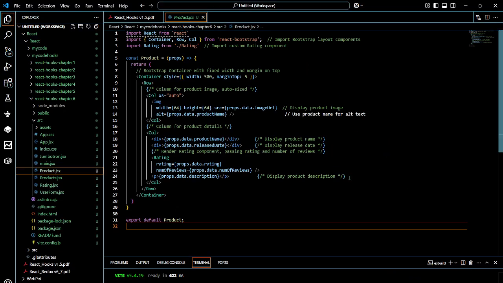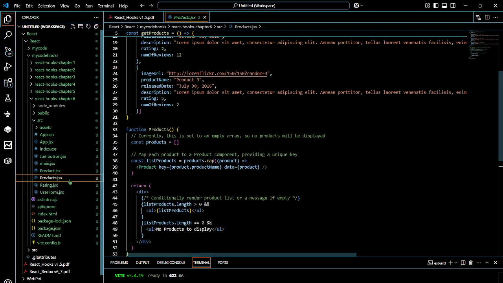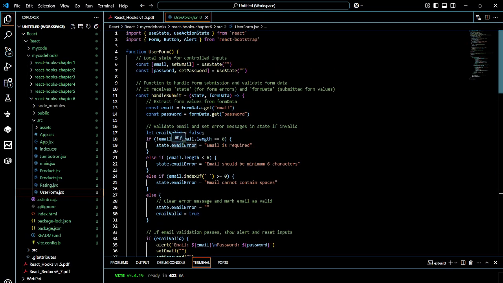Here we have our product again. Pretty much the same thing. I don't really need to go over that. It's not that important. But our user form is. This is the only thing that's new now. So our local state for controlled inputs. So here you just input your email.